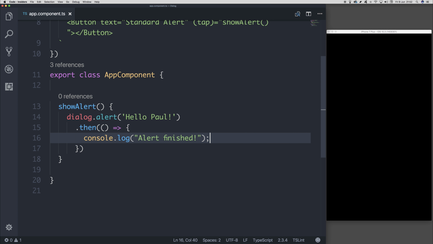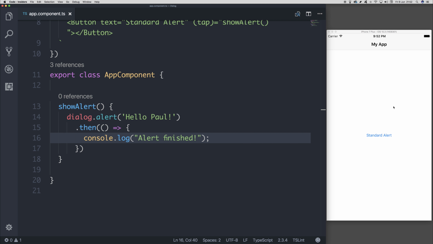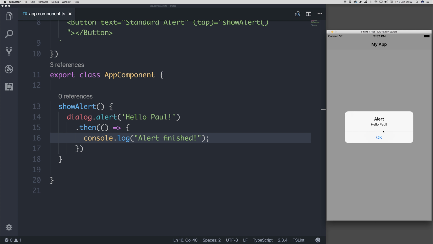If we then save this and take a look inside of the application, we should then be able to click our standard alert. And of course, we do get the alert on screen saying hello Paul.